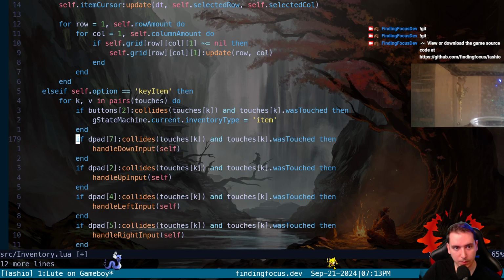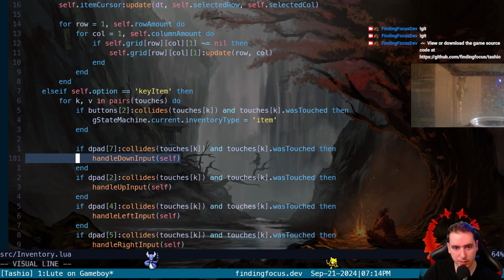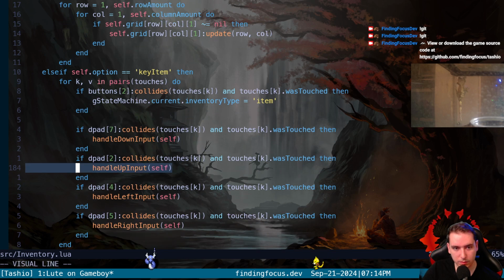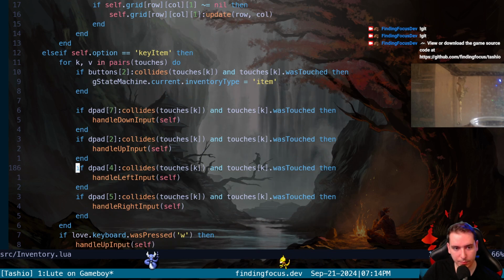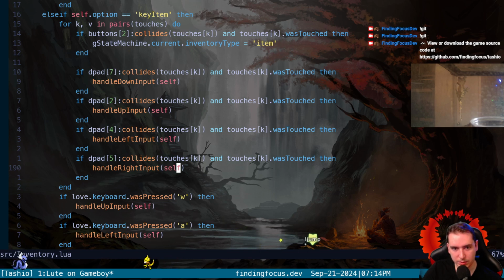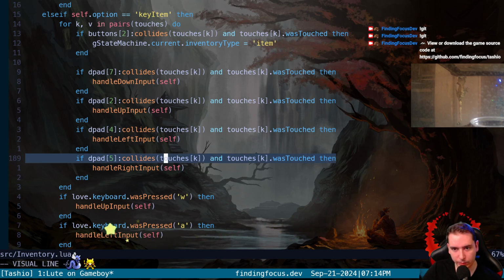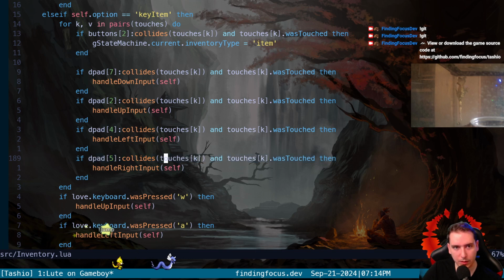Yeah. So D-pad 7 is our downwards button. D-pad 2 is our up. 4 is left. 5 is right. And we pass in self, which is the actual inventory instantiation, so that we know which inventory to update it for. And we only do it if it was touched on that very first frame.